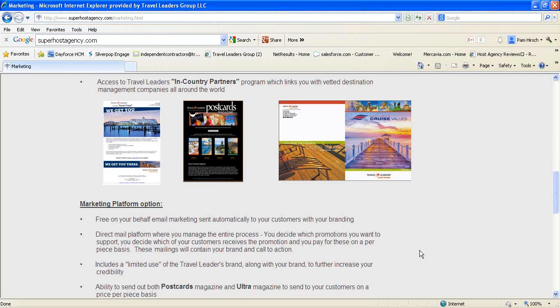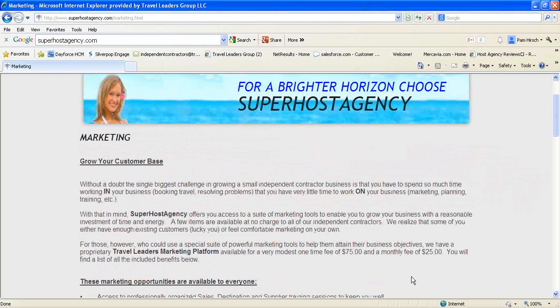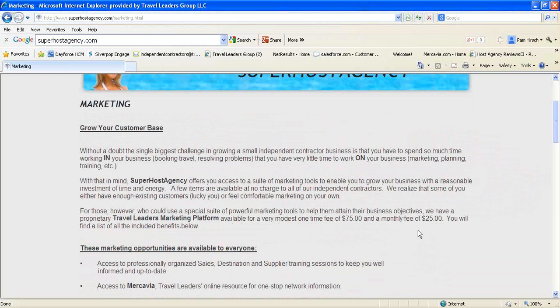So what we have created here is a tool at a very minimal cost. If Pam, if you'll slide up to the top of this page again for just a second, we actually have the cost here of what the tool costs. There's a one-time fee of $75, and then there's a monthly fee of $25.